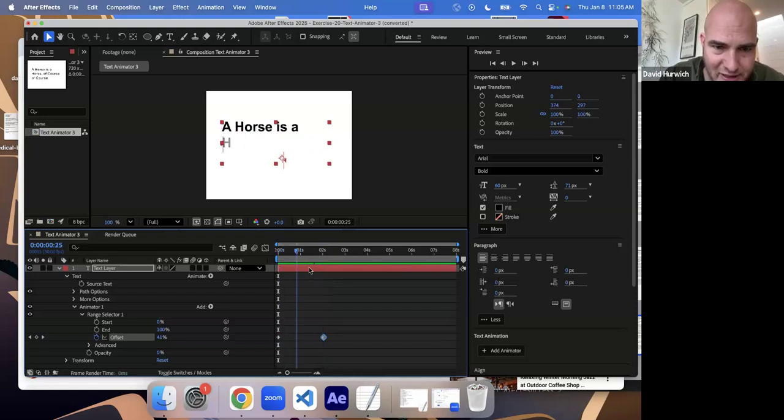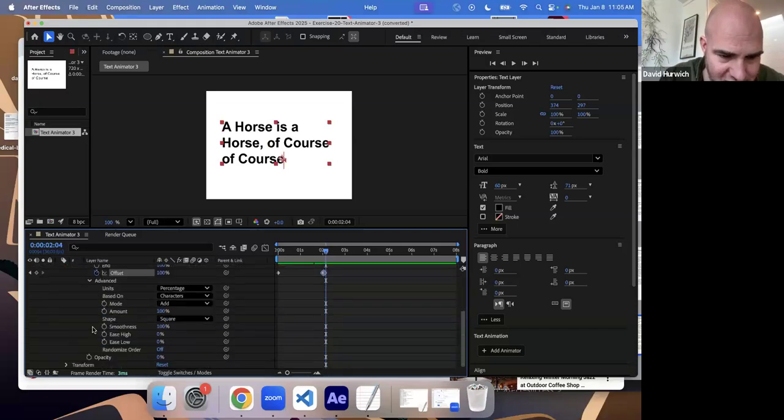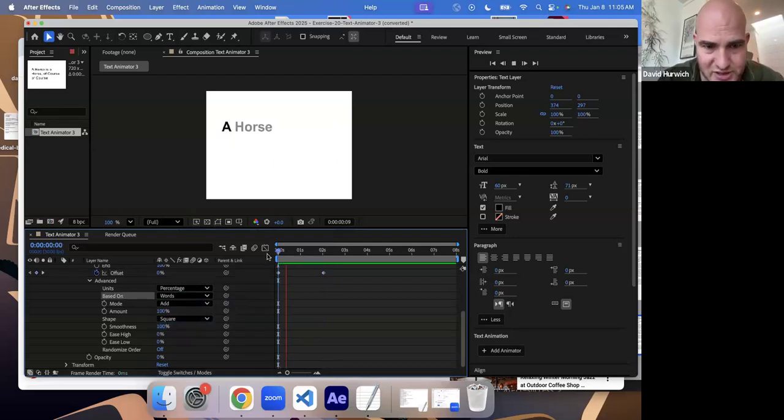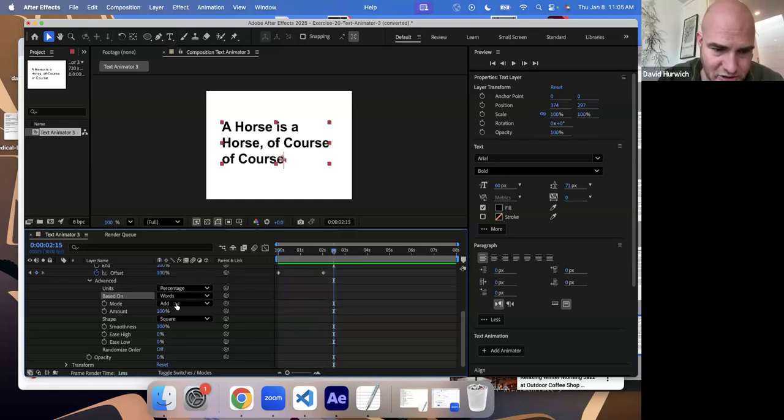Now, let's say instead of going by letter, I wanted to go by word. Once again, if we go under advanced, instead of based on characters, you could set this on based on words. And so now when it does this, you can see that words are being faded up as a whole as opposed to individual letters. Or you could do it by lines. So I have 3 lines here, and you can see entire lines of text could be done that way too.